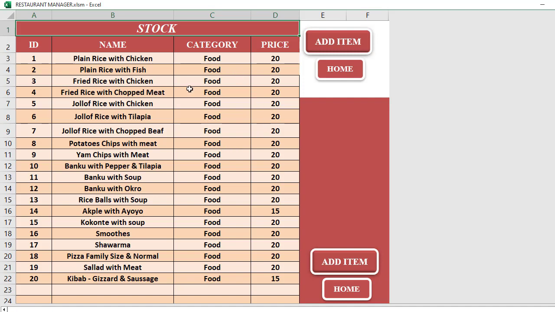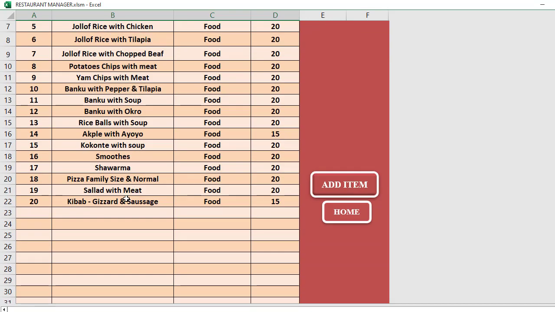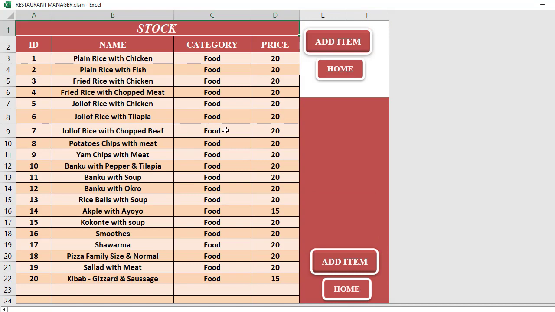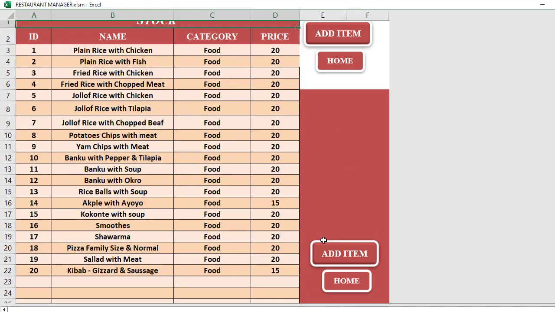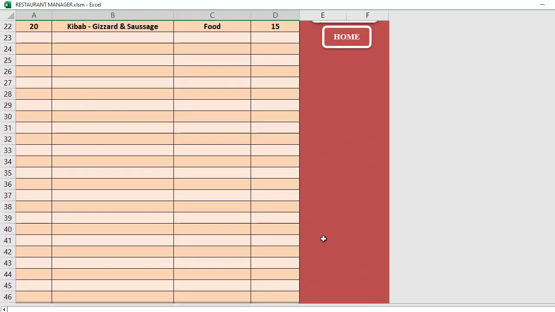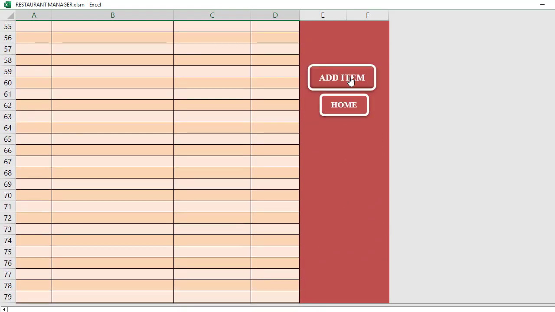Very good. So that's why I have the category. Sometimes I'll be adding a description, but this time I prefer using this one. Okay, I have all these. I have about 20 items. And I've created a home button and the add item button in such a way that when I scroll down, I can still be using them.